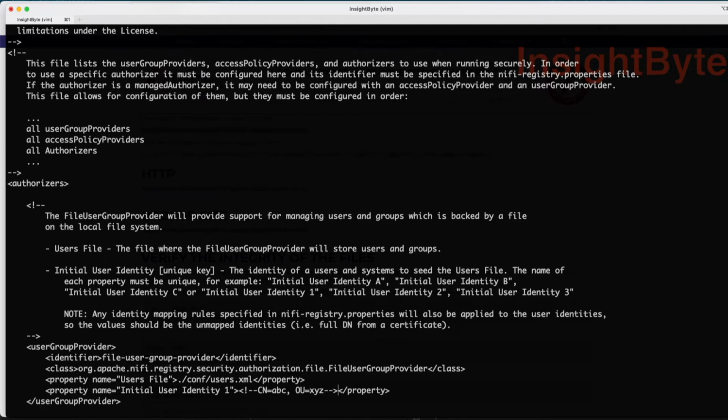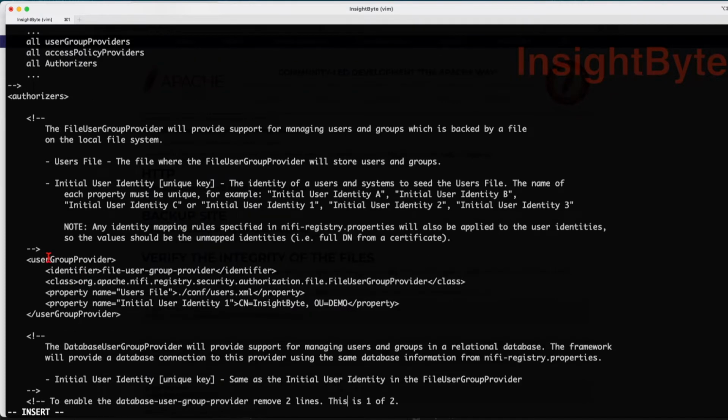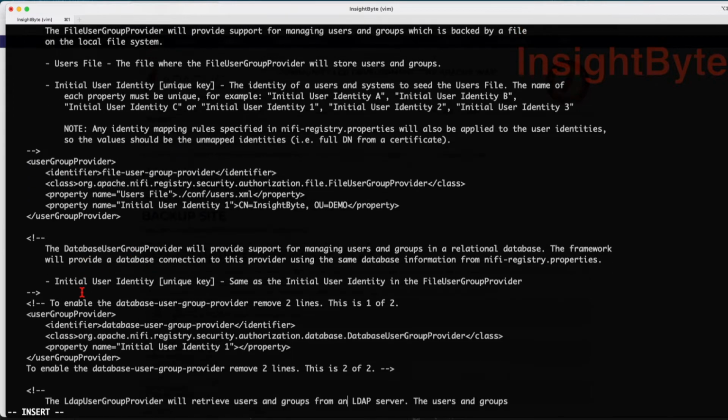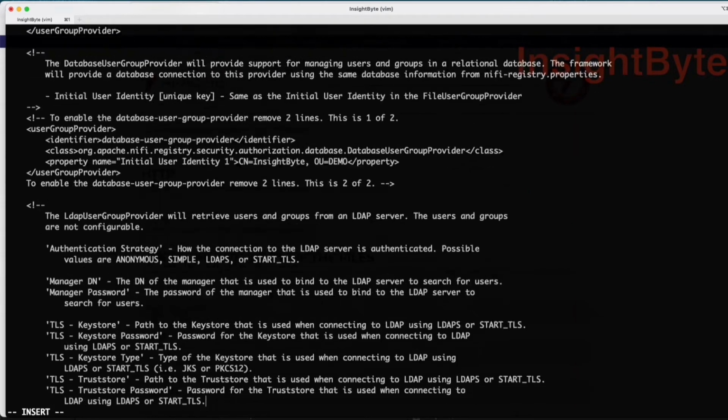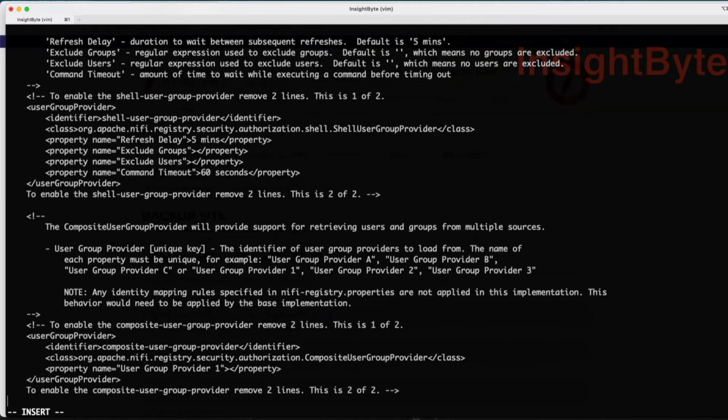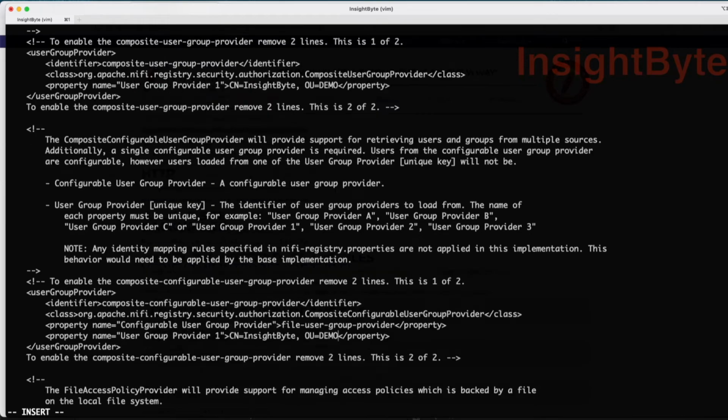So let's do that. My initial user, as you saw in our previous tutorial when we created certificates, is called insidebyte. So we change the user group provider, and then we're going to change the user group provider here also with the same value. Add it here as well.